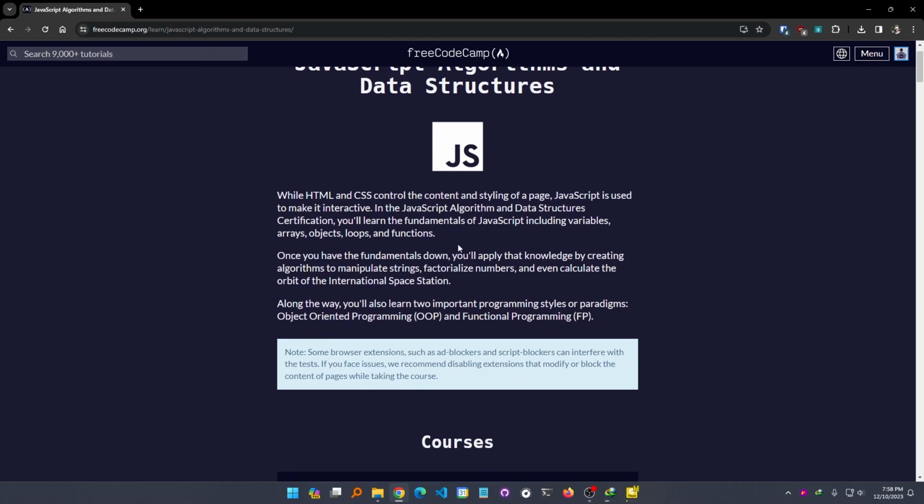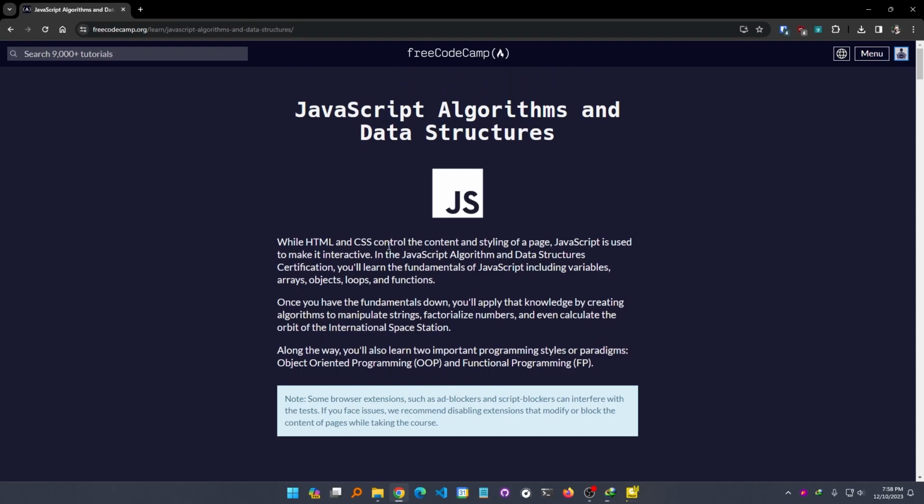So let's see what they told us about this. While HTML and CSS control the content and styling of a page, JavaScript is used to make it interactive. Obviously, why not? In the JavaScript Algorithms and Data Structures certification, you will learn the fundamentals of JavaScript, including variables, arrays, objects, loops, and functions. And once you have the fundamentals down, we'll apply that knowledge by creating algorithms to manipulate strings, factorialize numbers, and even calculate the orbit of the International Space Station. Well, let's see how that goes. Along the way, you will also learn two important programming styles, or paradigms: object-oriented programming, OOP, and functional programming, FP.